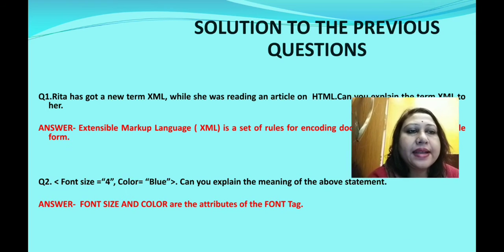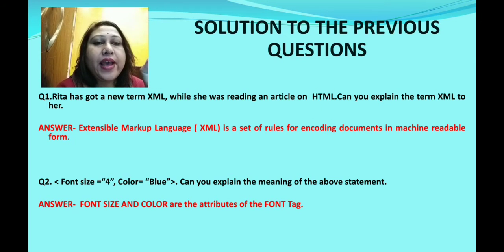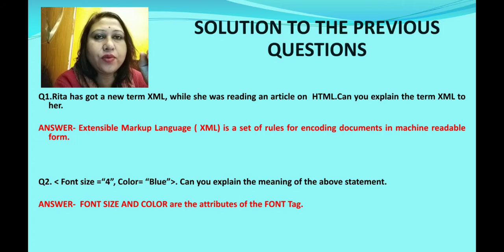Then the second question which I asked you was that we have a statement here: font size is equal to 4 and the color is equal to blue. Now you have to explain the meaning of the above statement. So here font size and color are the attributes of the font tag, and 4 and blue are the values of the font size and the color. And you can see here that the number 4 and blue have been put within quotation marks. All right, so this is the meaning of this particular statement.